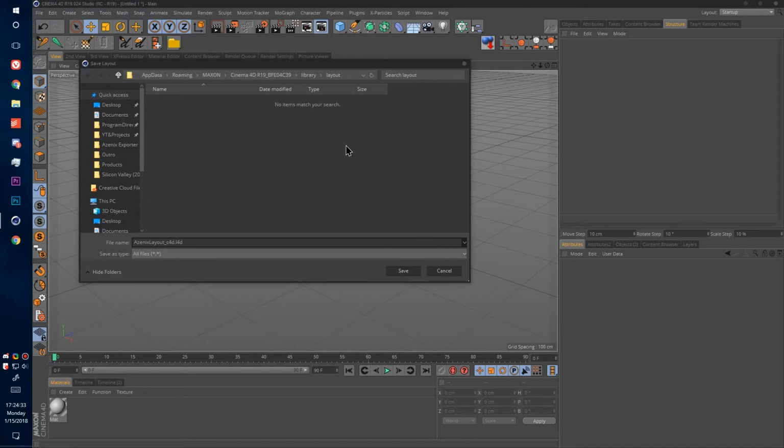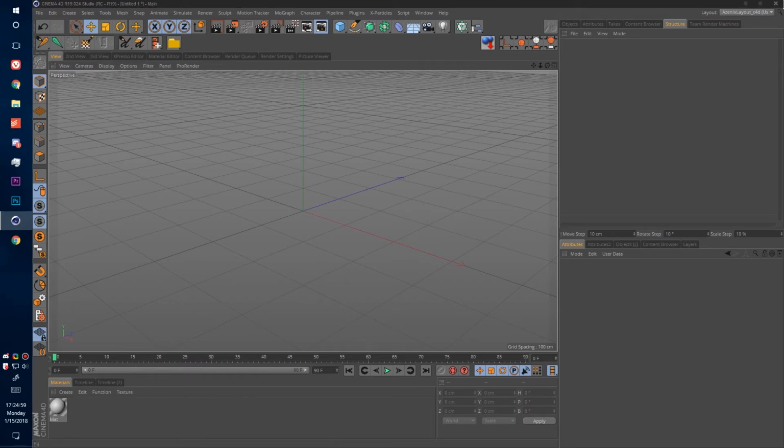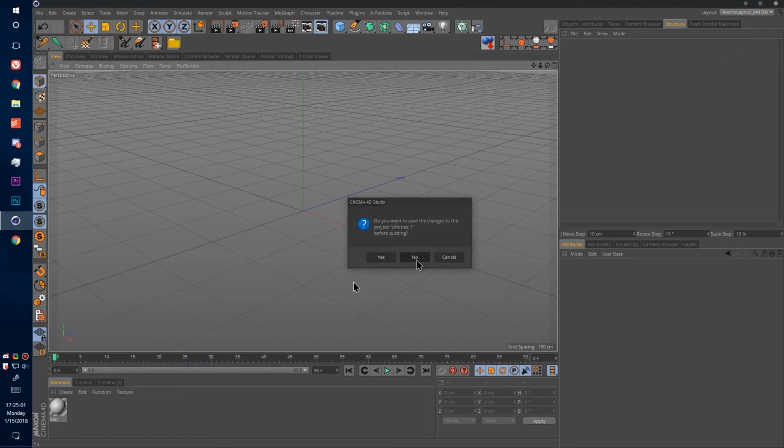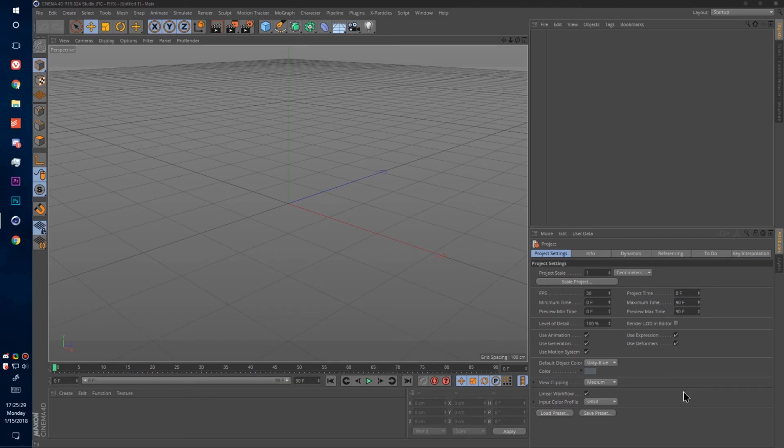If you want to add a layout from someone else, I might put mine in the description if I remember. You put it here. You can just copy and paste this to a normal window or just find it. So now if I restart Cinema 4D, you can see that it goes back to the default layout. It's just here.